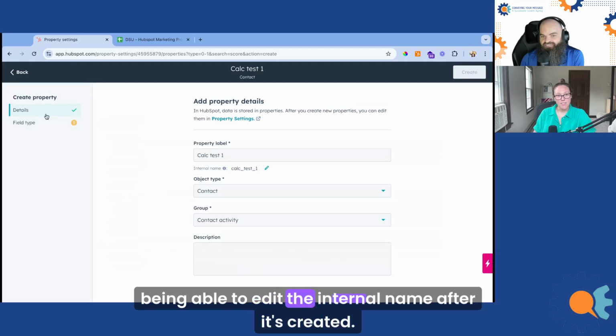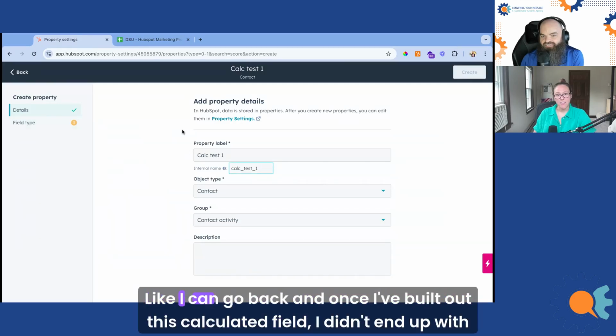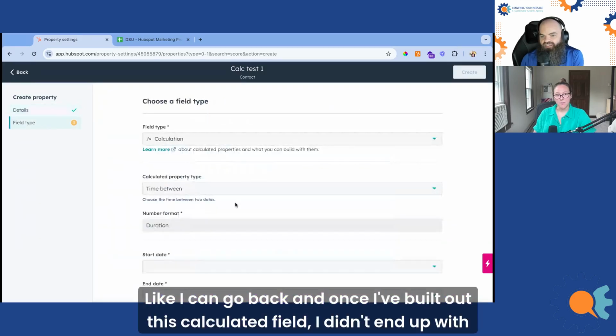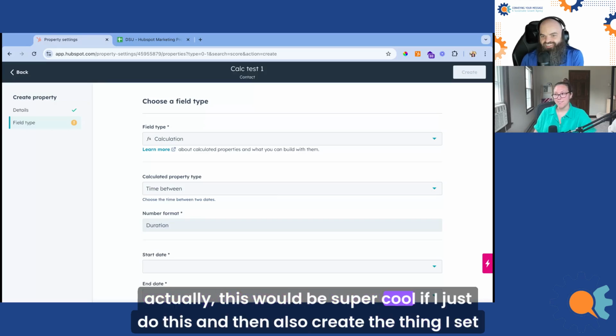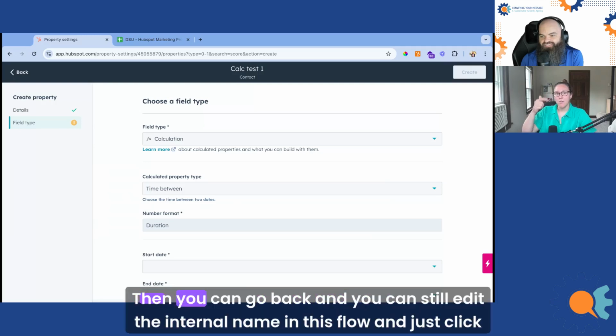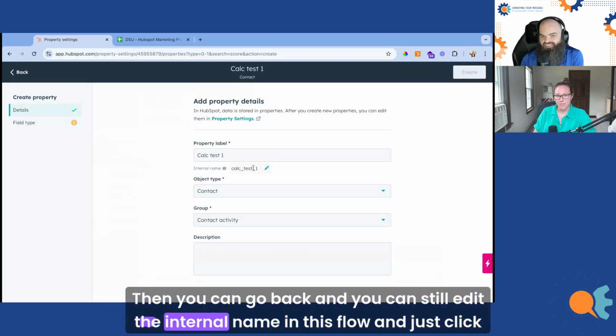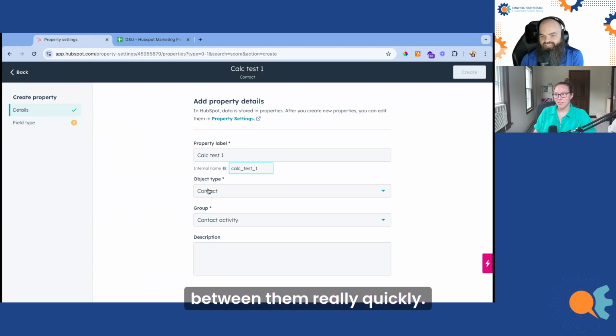Not being able to edit the internal name after it's created was an issue. Now I can go back, and once I've built out this calculated field, if I didn't end up with the thing I intended to create, which does happen sometimes, you start building and you're like, oh, actually, this would be super cool if I just do this and then also create the thing I set out to create. Then you can still edit the internal name in this flow and click between them really quickly.